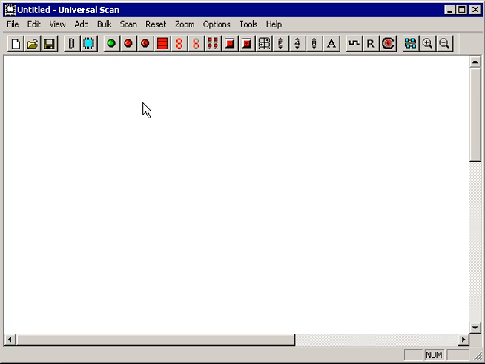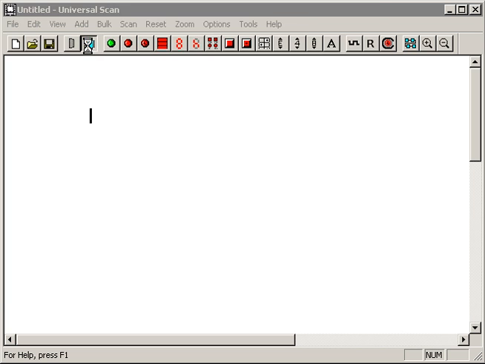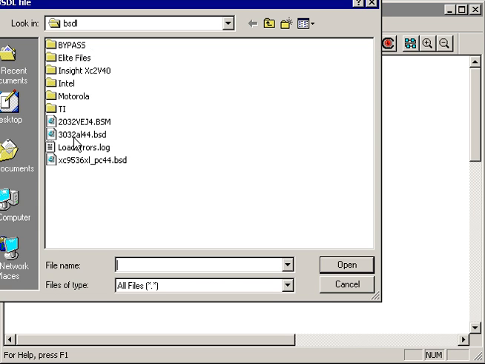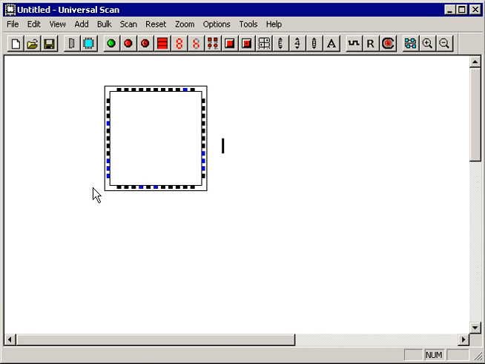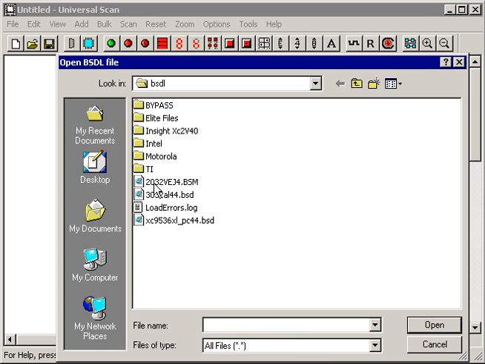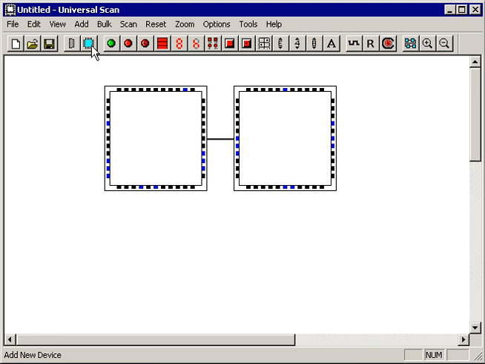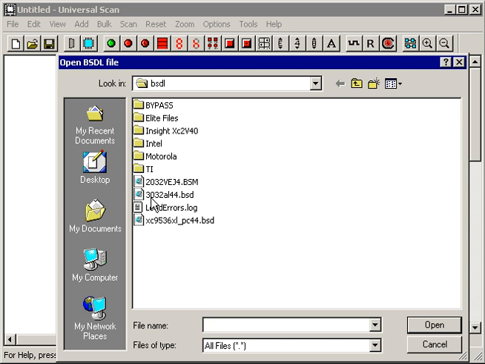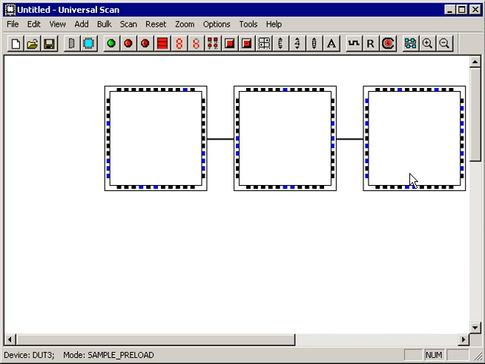To add a part to the screen, you simply press the Add Device button. Navigate your way down to the devices you want. Here's my 9536 BSDL file. I double-click on that, and Universal Scan automatically builds me the 44-pin quad flat pack for that PLD. The other two devices, the Lattice 2032, select that BSDL file. The third device, the Altera 3032, select that device. That's step one, add devices.